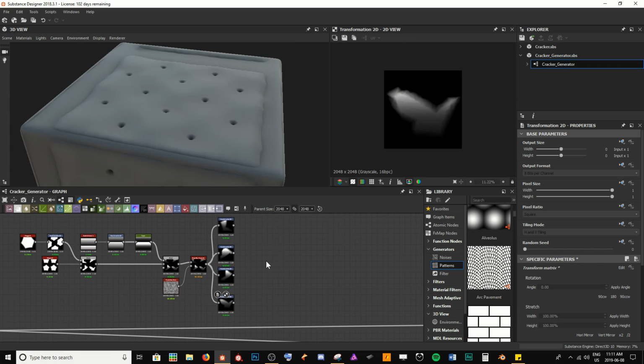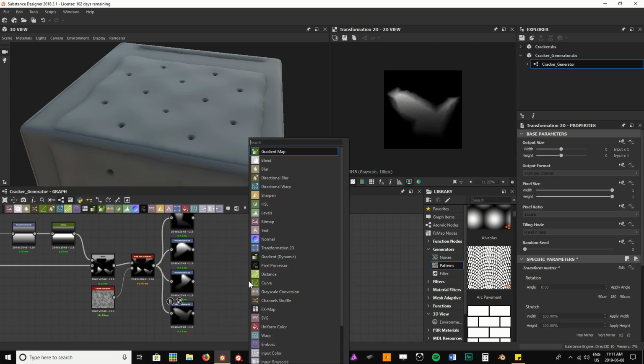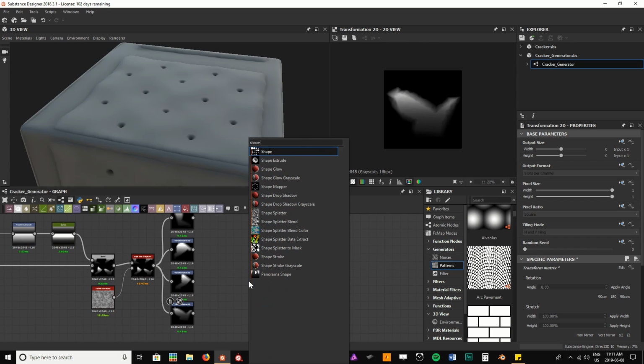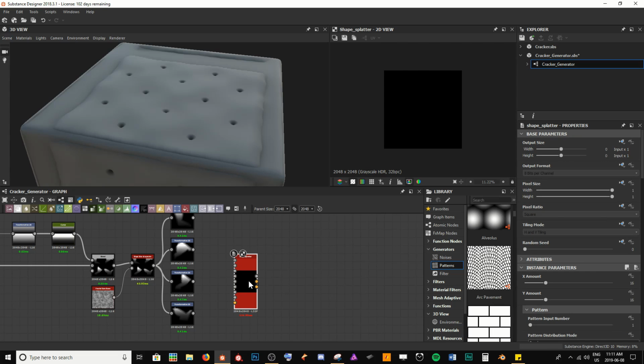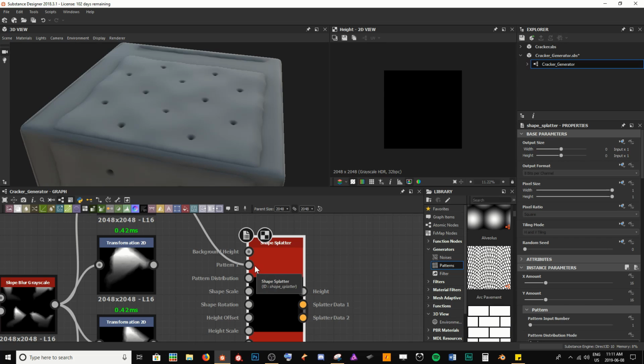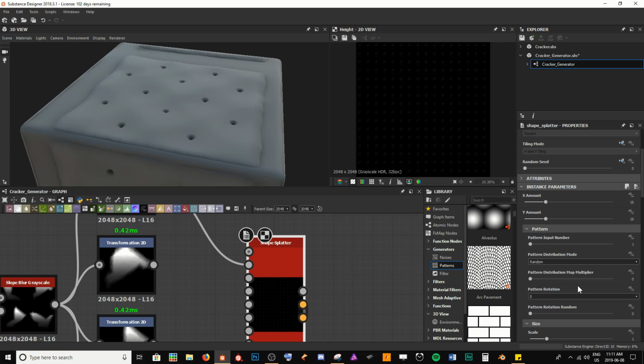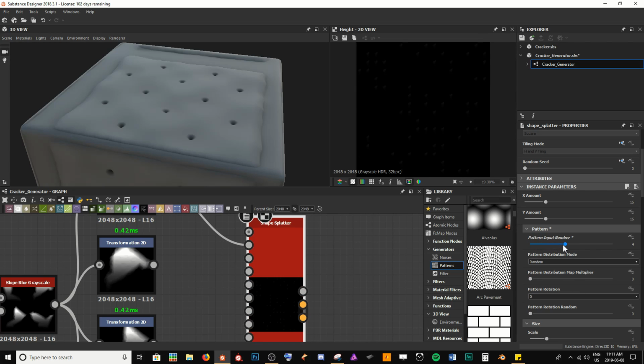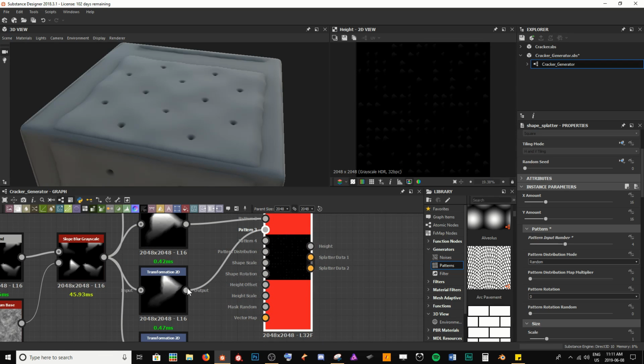All right, and so now that we've got these 4 isolated, I want to bring them through a shape splatter node. Let's see if I can spell it. There we go. So bring it through a shape splatter. And the first thing you'll notice if I bring this guy in is that we only have 1 pattern slot. So I need to come into the shape splatter and bring our pattern input number up to 4. And you can see that it's going to add 3 more slots for us to plug in all of these nodes.